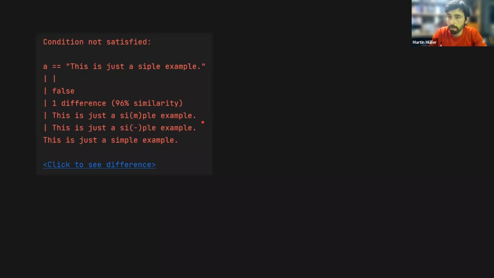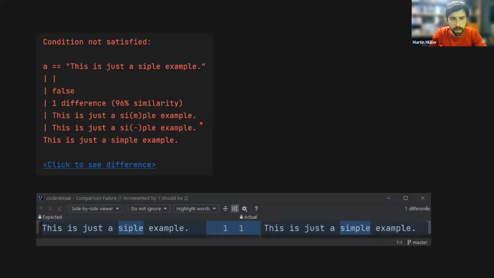So this is again another thing Spock can do for you in case you have not a number but a string comparison. You can click to see the difference, and it will show you in IntelliJ a comparison window, as you are used to in case you do version control things like committing and pull requests. You definitely know this. So you can see this.